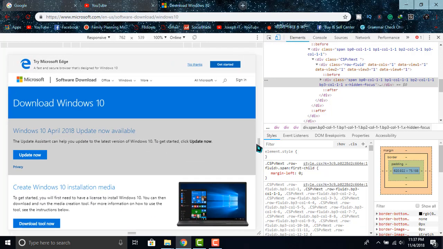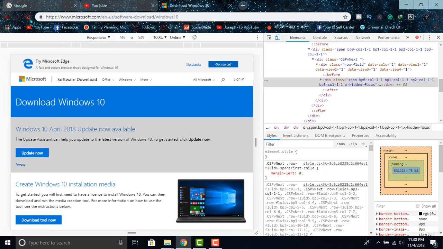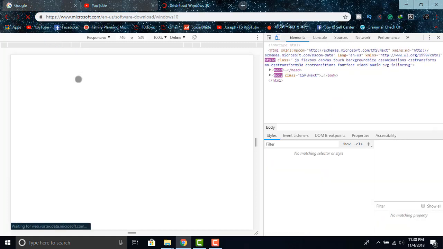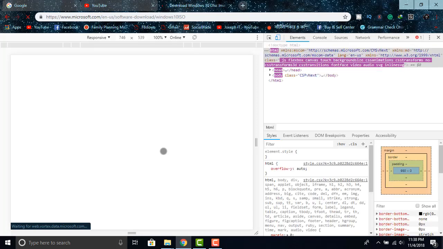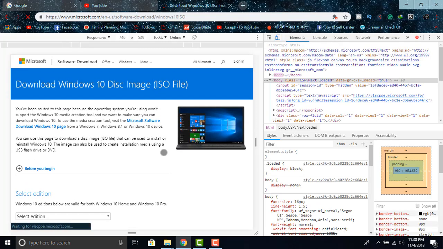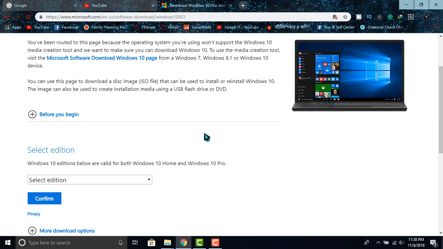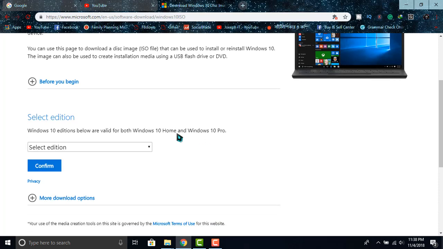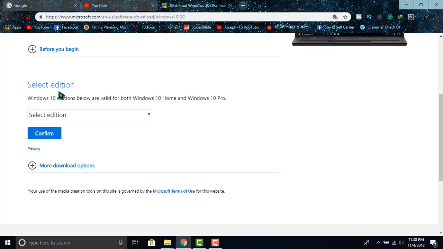Okay, now simply reload the tab. And yes, after the loading, simply close that, and as you can see, the page has changed. Same link, but the page has changed, and it's now asking you to choose the edition.